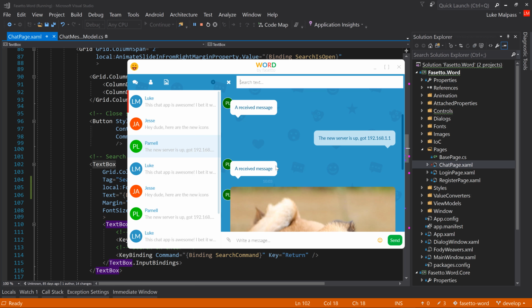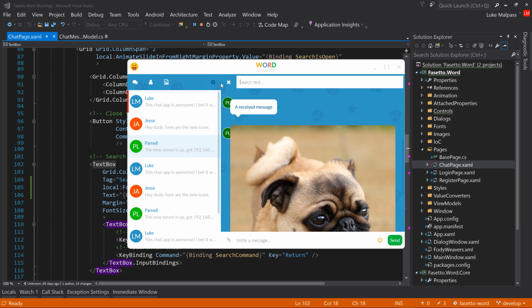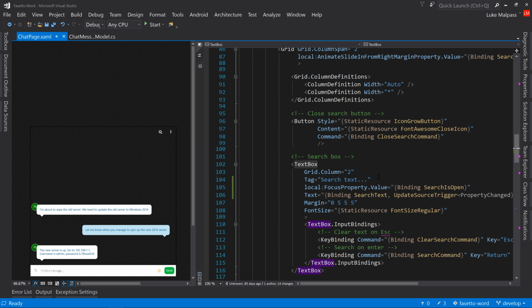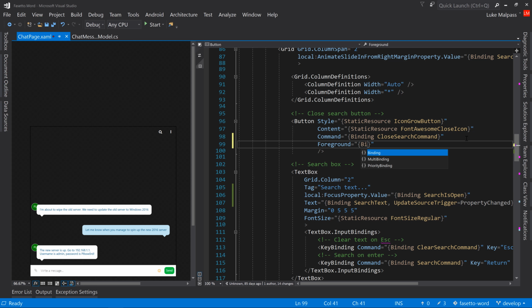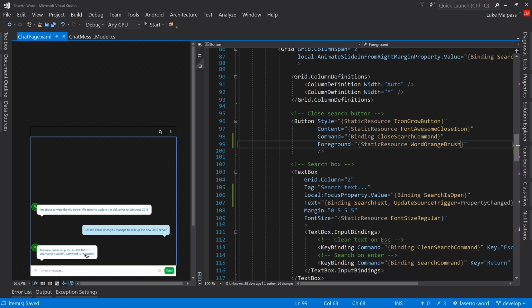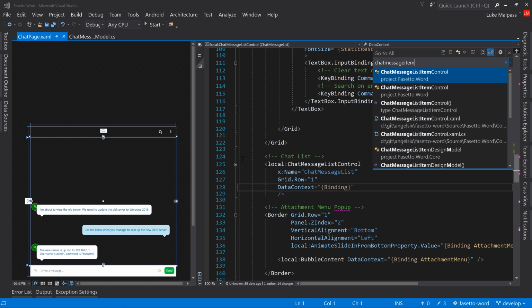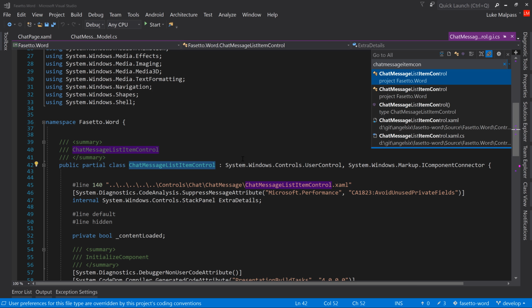The others work. It's just when there's an image. Okay, so let's fix that, and then let's change this cross to an orange one. Let's do the orange thing first. That's quicker. So just change the foreground on here to orange, and then, where's this? That is maybe a chat message item control, maybe.